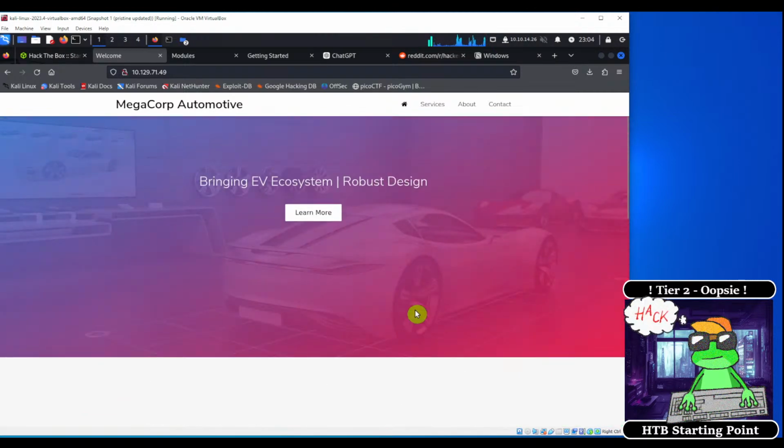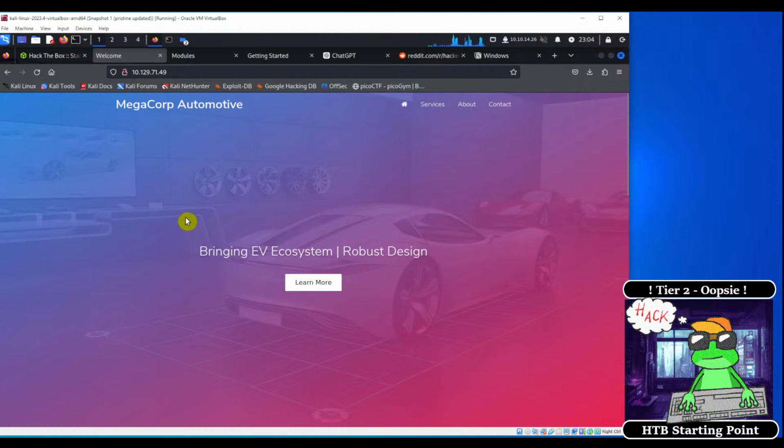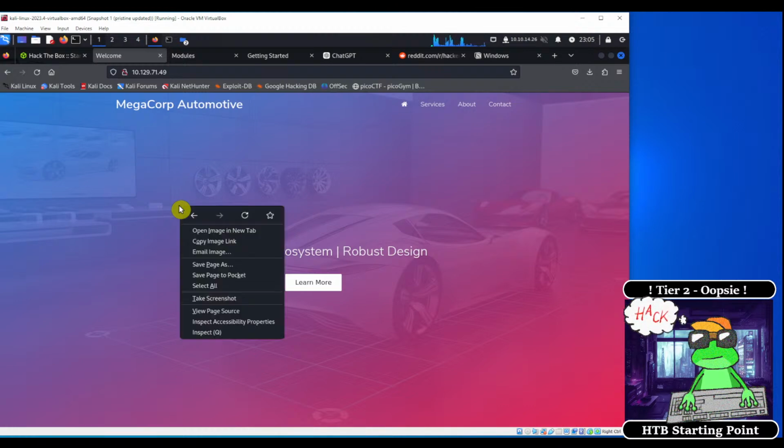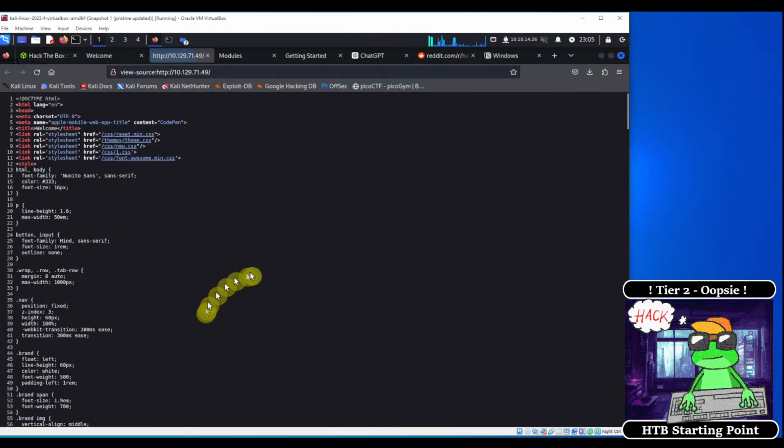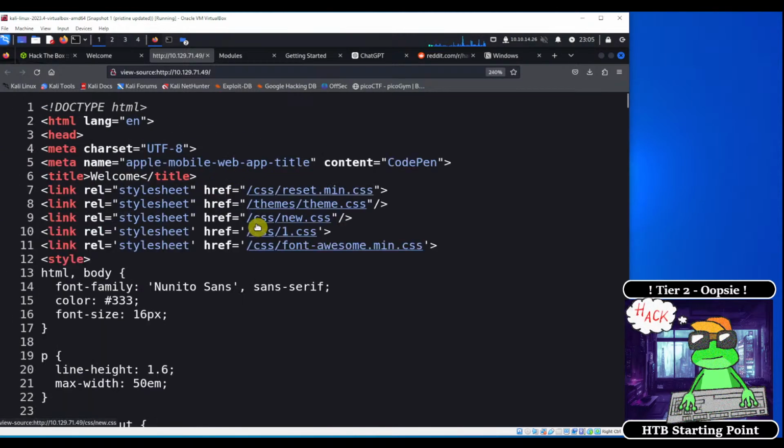One thing we can do when we want to enumerate a new web page is to take a look at the HTTP source. You can do that by using the Control-U keyboard shortcut. Otherwise, you could right-click on the web page, and then click on View Page Source to view the page source. Immediately when we take a look at this, we see that there are some directories that are being referenced over here. Let me make the text bigger for everybody so you can see.